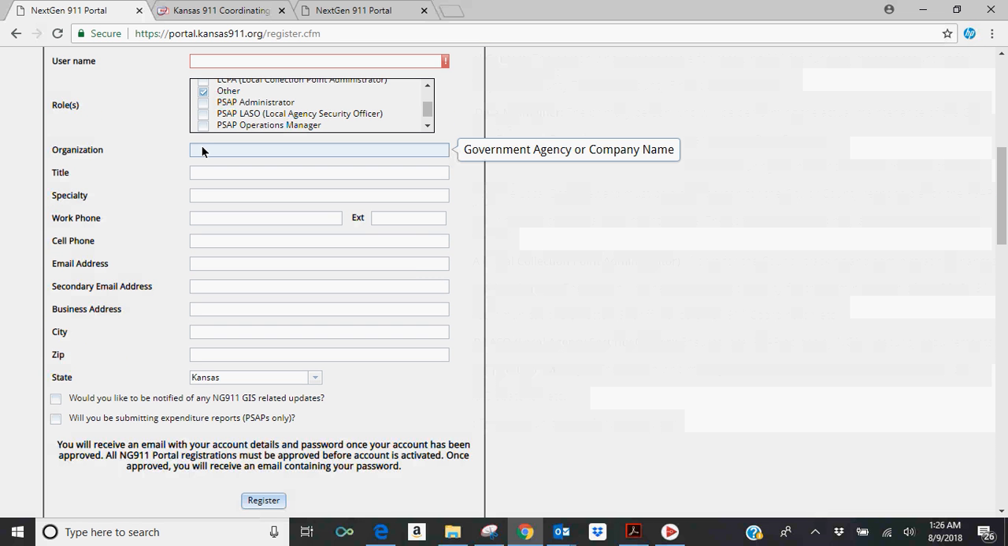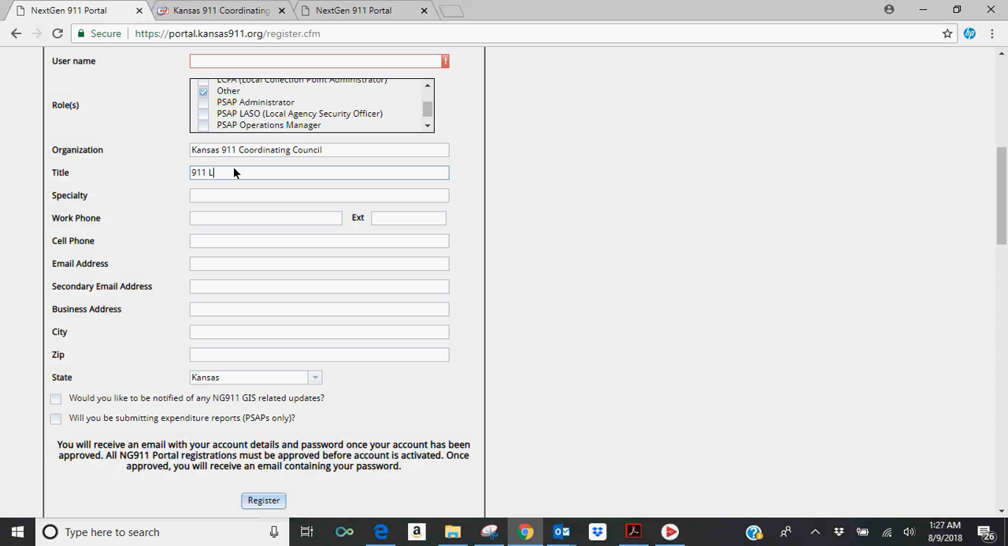Then you'll type in your organization. If I was filling this out, I would type in Kansas 911 Coordinating Council. This is all free form, so you can type it in whatever your agency name is. Title, in my case, I am the 911 liaison for the Coordinating Council. You would, again, free form, type in whatever your title is. If you have a specialty, you can type that out. For example, it could be GIS, maybe something with the PSAP or infrastructure, IT related, whatever that is. It's not a requirement.